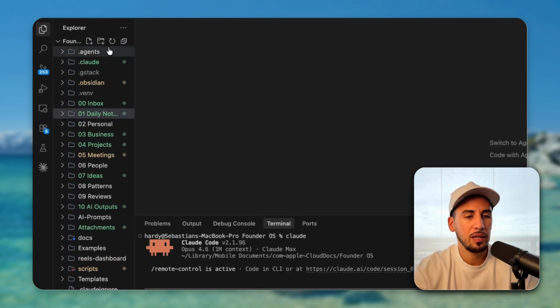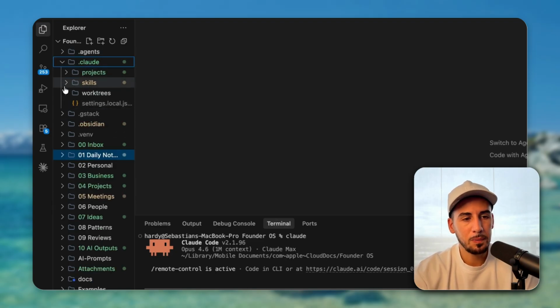What you can see here on the left is I'm already in a folder that I called Founder OS. Now this is kind of my cockpit that I use for personal projects, for business projects, to run our marketing agency with 150 clients, our team meetings, our people, everything in it all lives in here. We'll have different kind of folders. You'll see here we have agents, we have Claude, and we can go open these up and we'll see here, for example, skills, right?